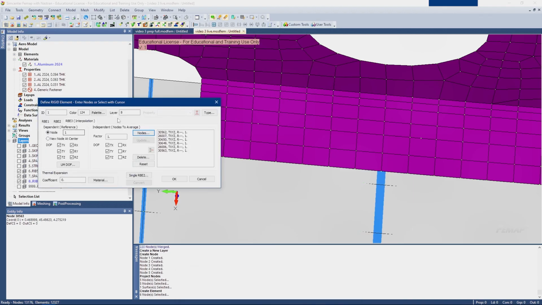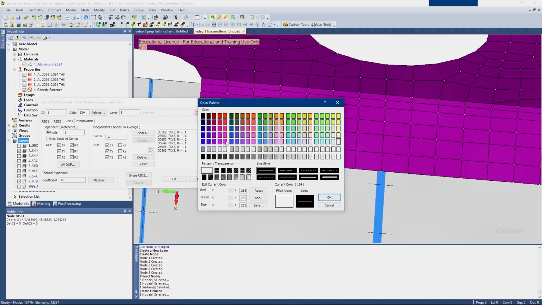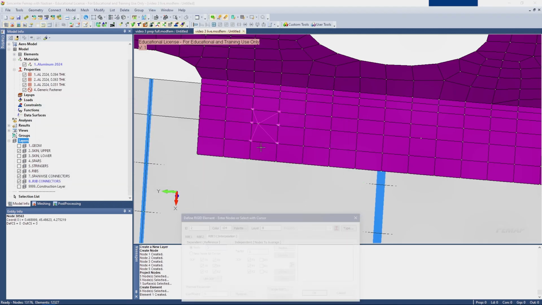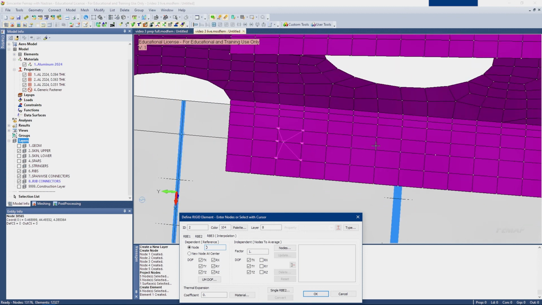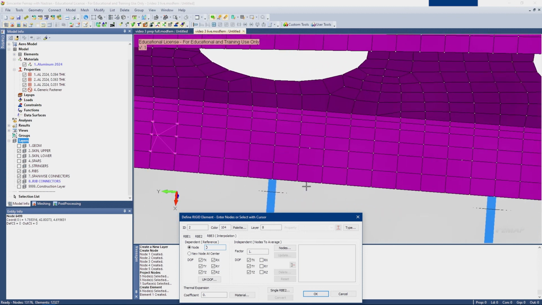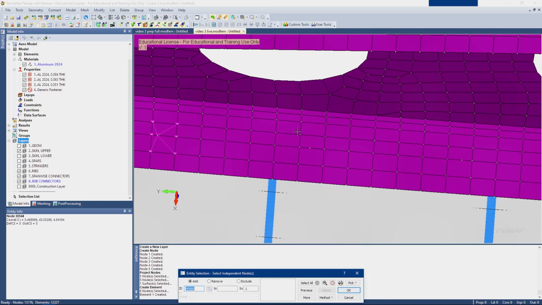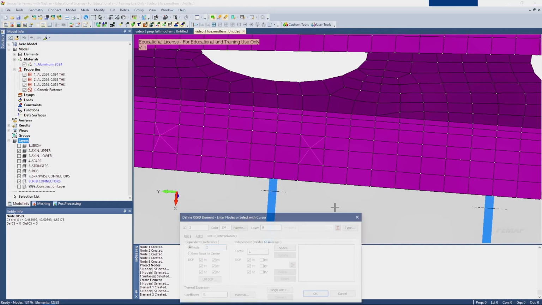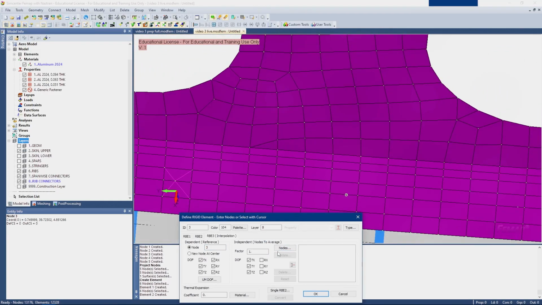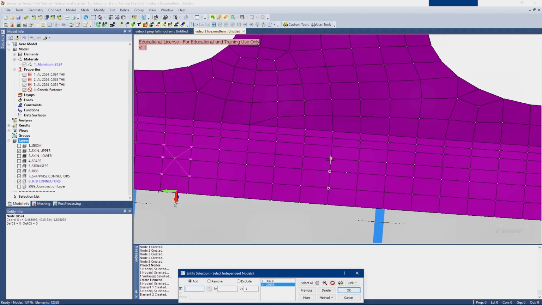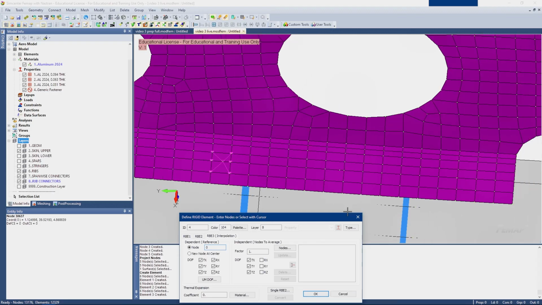Then hit OK, and let's change this guy to pink. Okay, now you can see we've essentially connected this node to the 6 nodes around it with no stiffening whatsoever to the mesh. So we just need to do this on all of these nodes here.